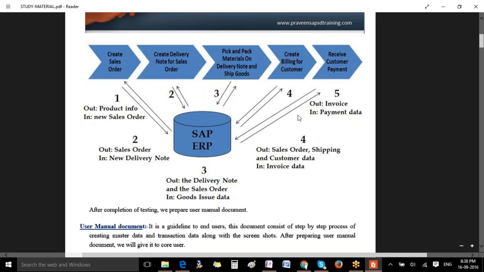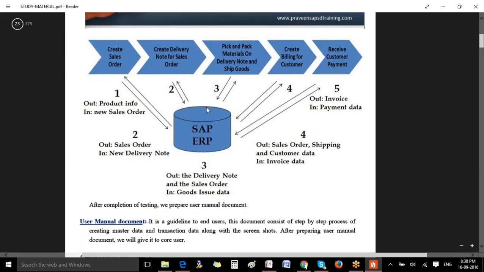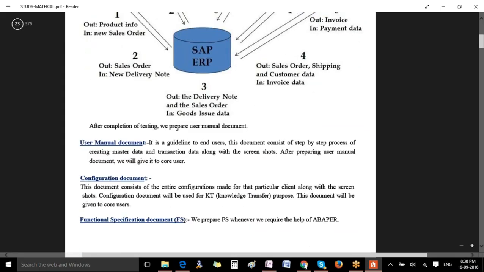Okay. So you see here, testing means what? If you give some input, the output should be the desired output. That means what you're expecting. You can see in, out, in, out, in, out in the OTC process. This is the testing. So once you complete the testing, you prepare documents.